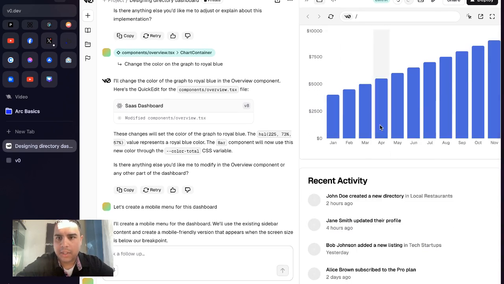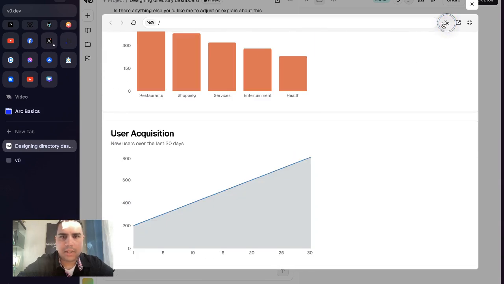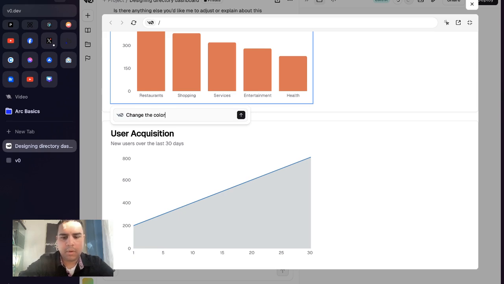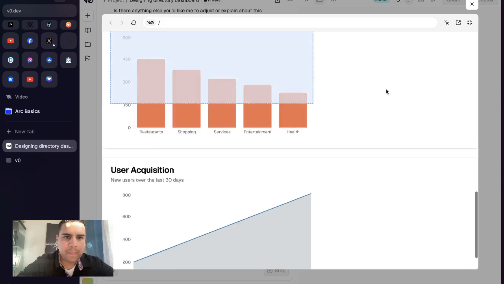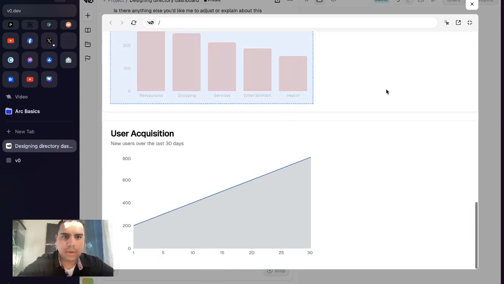It did change the color to royal blue as we had requested. And so it looks now exactly the colors that I wanted. Let's change this one to royal blue again. Change the color of the afternoon. Let's make sure that it's doing it as well. It's not that big of a deal.